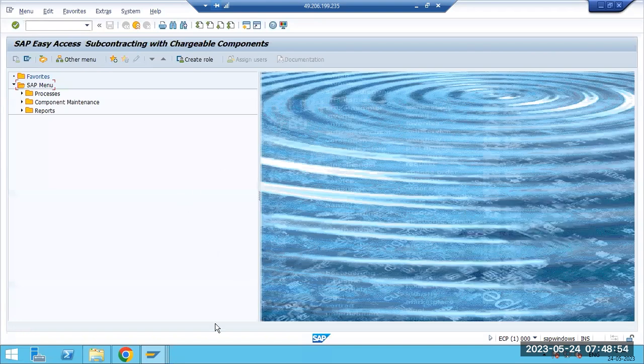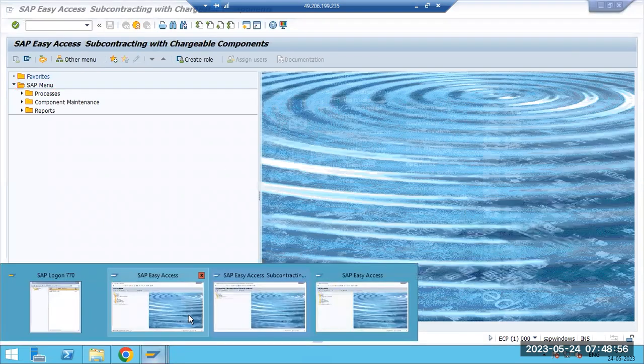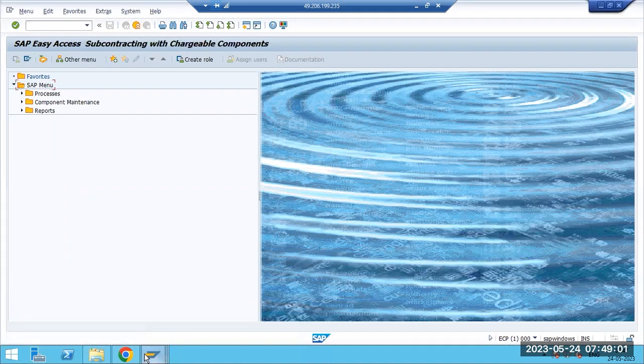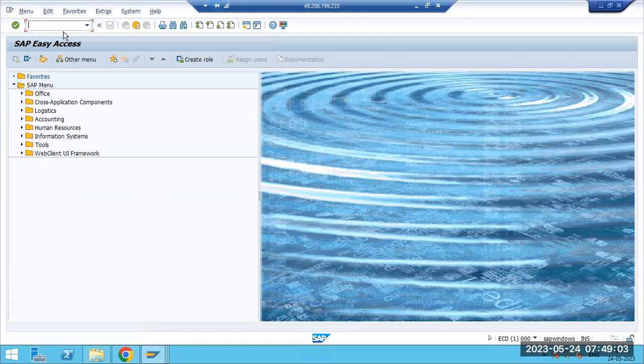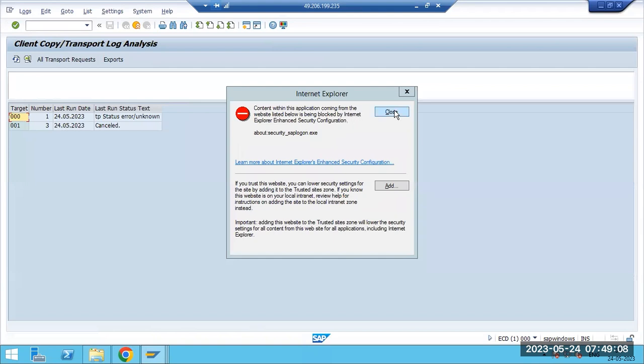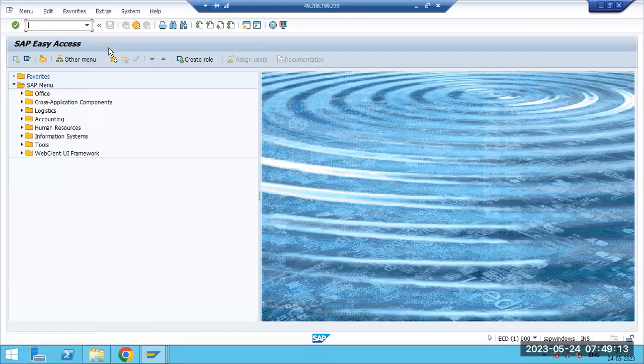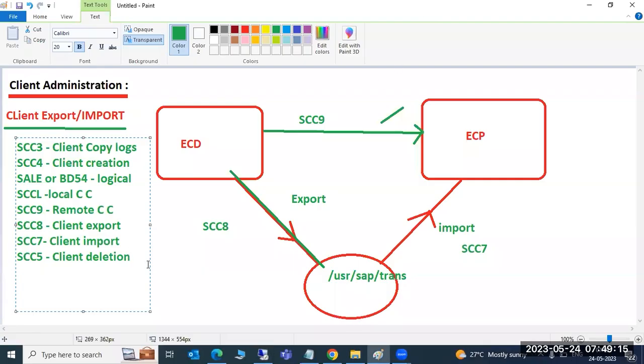Because if you do this one, all the data, client, everything will be gone. We will be fired in the company. If you are deleting the data with proper approval, that is fine. If you don't have proper approval, that will be a problem here. So that is the reason. Okay, so client deletion, export, import, these are the transaction codes. All client copy related codes start with SCC. 3 is for logs, 4 for creation, L means local client copy.